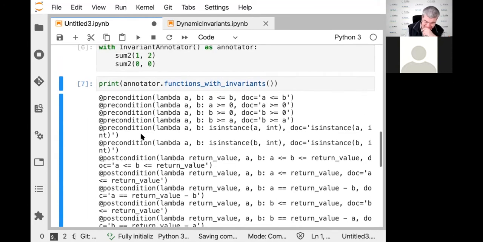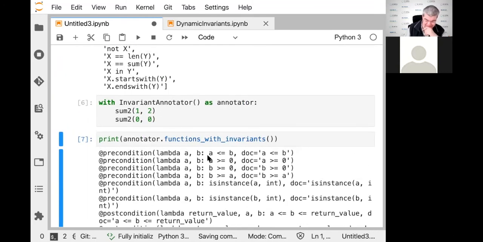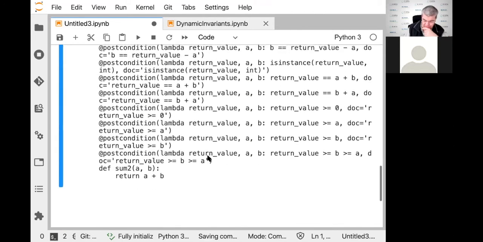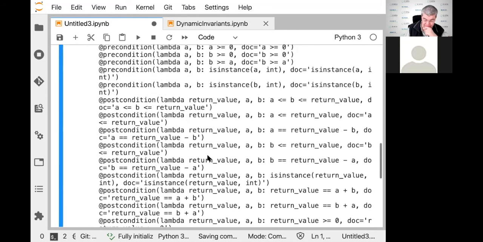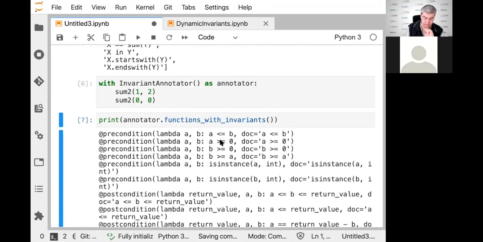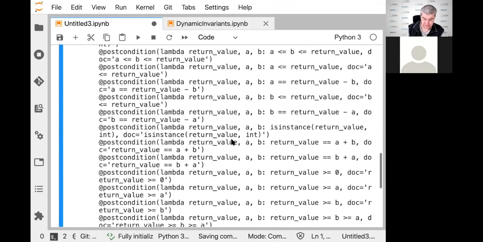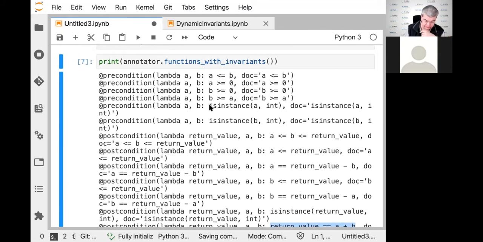Okay, good. And now you see that there's quite a number of invariants that all hold for the runs that we've seen. So we see, for instance, always A is less or equal than B. And we also see that always A is greater or equal than 0. And interestingly enough, we also find that there's a postcondition. The return value is always A plus B, which actually is precisely the return value we want to see. And what we also have is type checks in here. A is an instance of an integer, and B also is an instance of an integer.